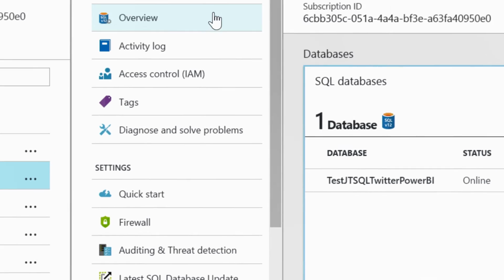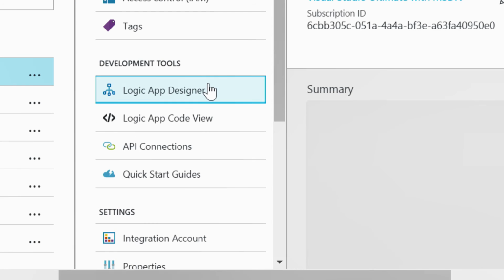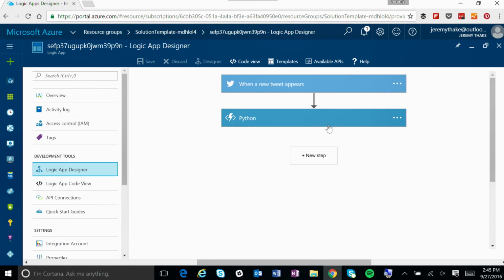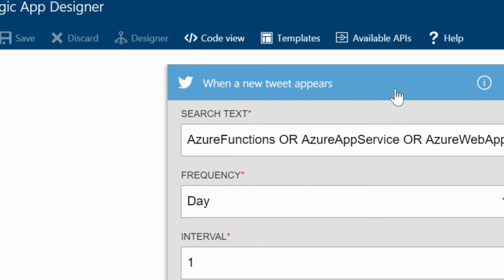So for instance, if I jump through here to the Logic app and go into the Logic app designer here, I can actually edit the rules. So you can see here that there's a rule in the action for Logic app which says when a new tweet appears.